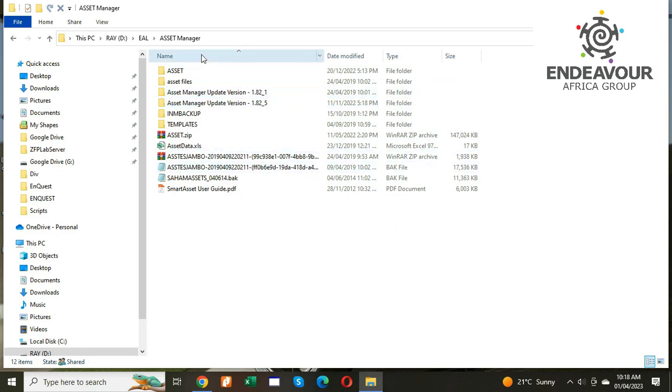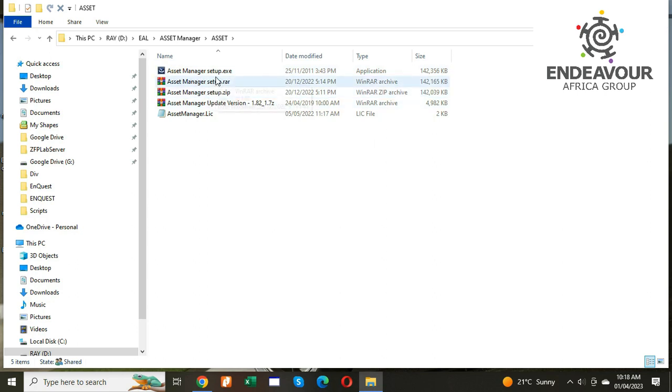Okay, so we start with asset management. Basically, a basic asset setup. You'll be having the asset setup. You just execute it the same way we do for Enquest.